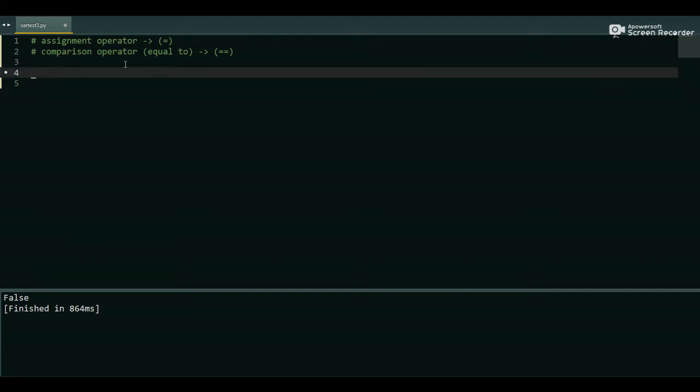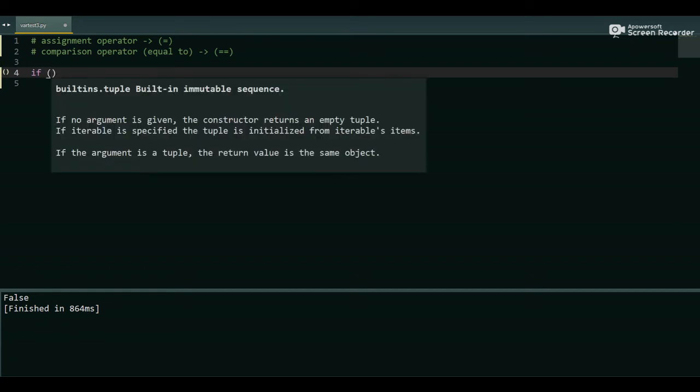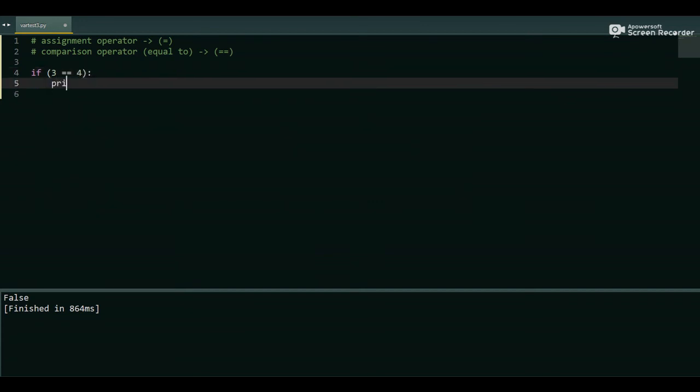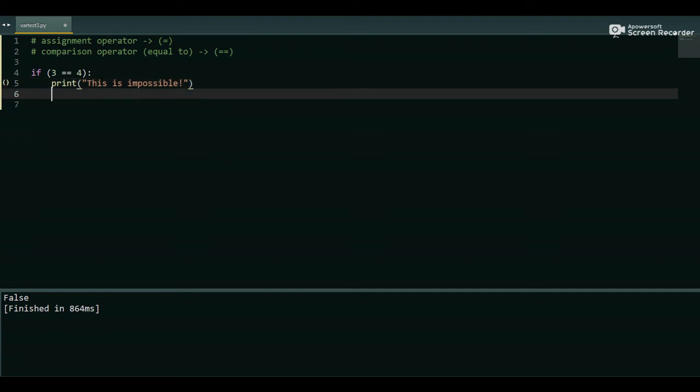Now let's try to use the comparison operator equal to in conditional statements, because that's where they make much more sense. Without conditional statements, we can just see true, false, and what good is that, right? We can't use true, false in a much more sensible way unless we are using conditionals. So let's try to use the conditional statement. Let's say if 3 is equal to 4, we want to say this is impossible, right? Because 3 cannot be equal to 4.